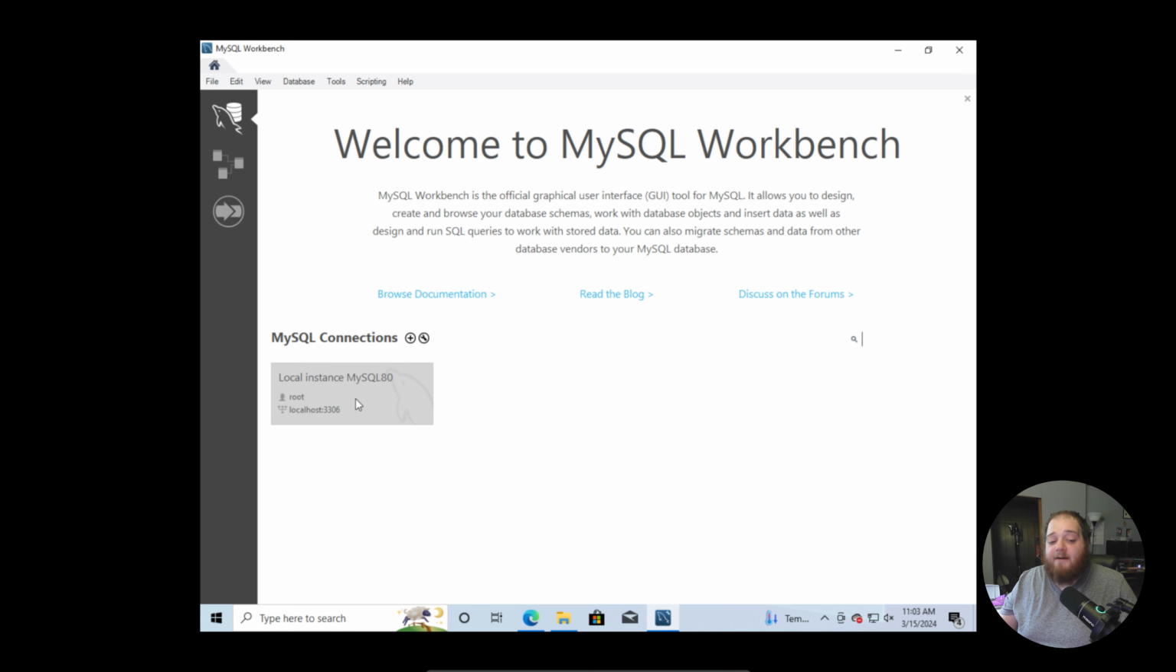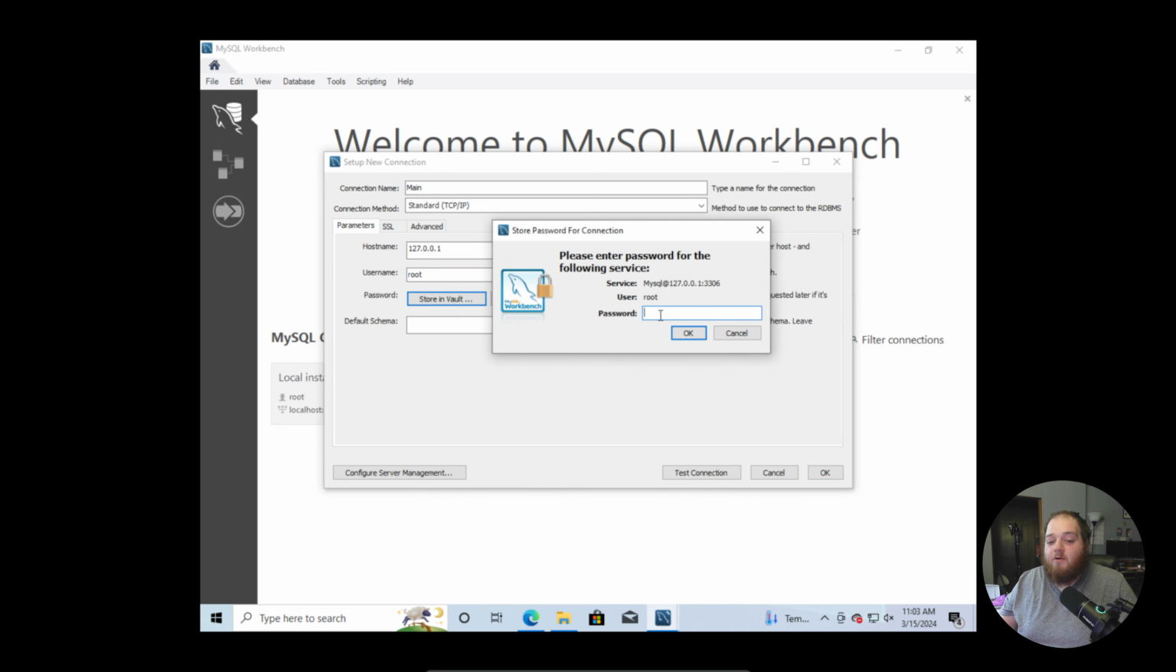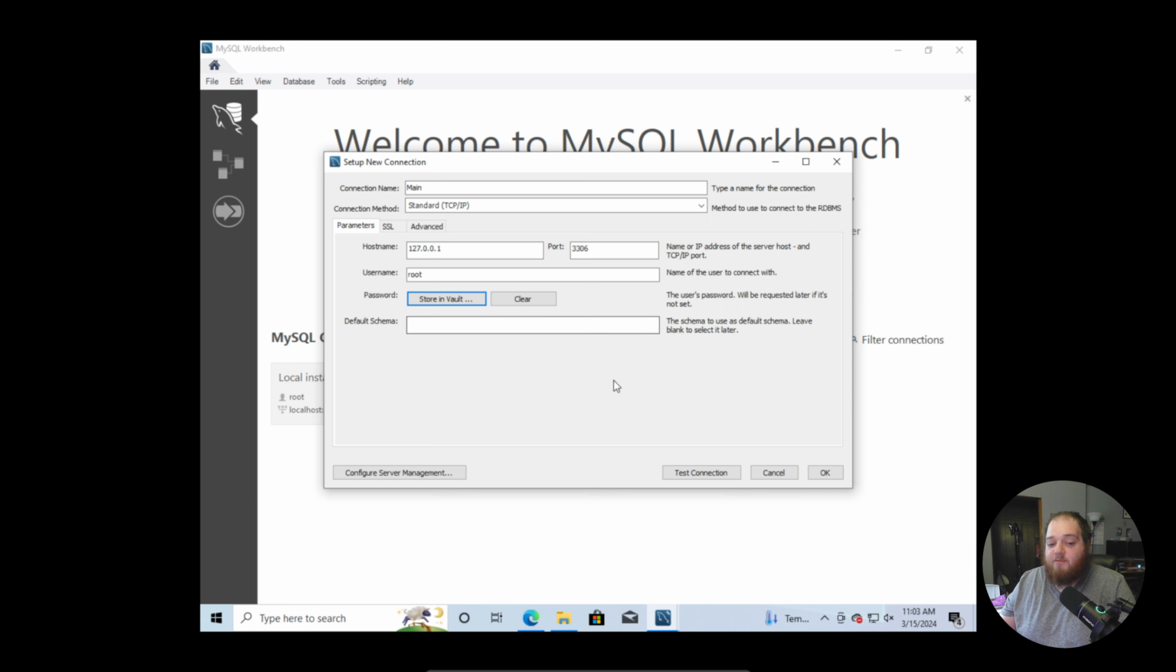Now if you don't have this already, you can go ahead and click on the plus icon here. You can create a name for it, so we could say this is the main instance, and we can keep this all the same, the host name the same, and the port the same, along with the user because we're just using the root default user. And then we can click on store and vault. And we can type in our password and we can click OK.